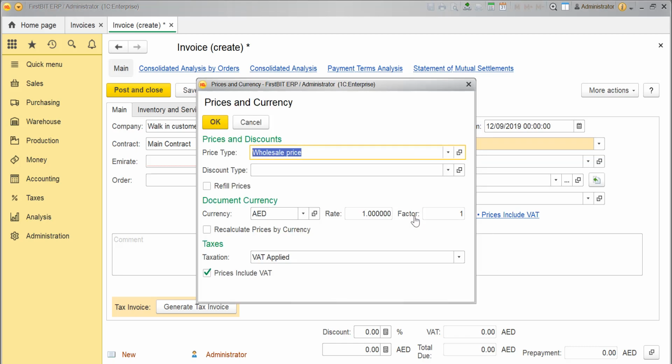This opens the price and currency dialog box. Fill in the details as required in the price and discount field. In the taxation field, the default tax settings from the entity will be picked up. You can change them as per your requirement. I'll keep the VAT applied in the taxation type. Once it's selected, the field for VAT percent and VAT amount will be available in Inventory and Services tab.